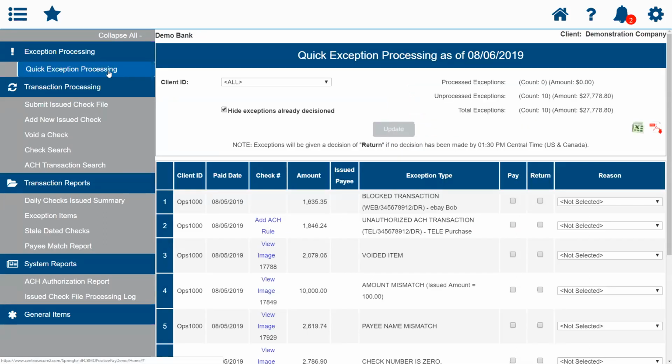Every night, the positive pay system will be comparing your paid items from the day before with your issued checks or ACH rules to determine if there are items that are unexpected. Any checks that do not match your submitted issued check files or provided issued checks, or any ACH items that do not match the rules that have been set against your account will create an exception. You will be notified of these exceptions by email on a nightly basis.